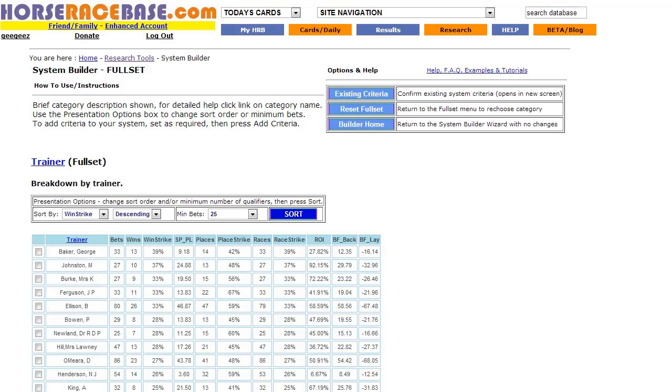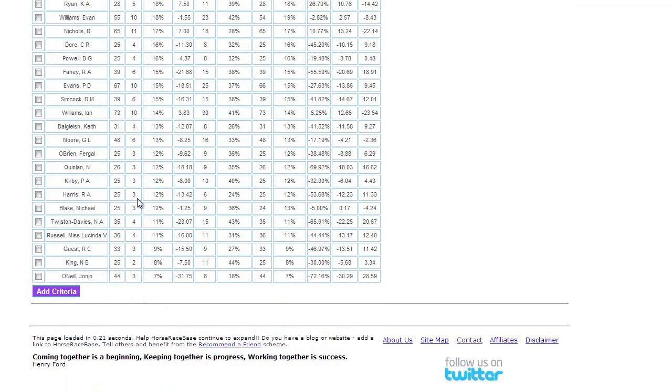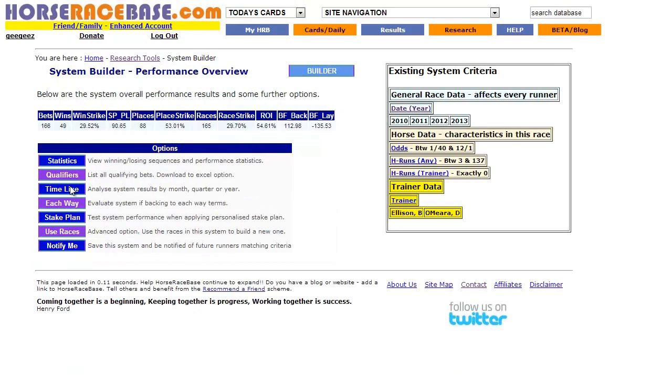And the guys I'm looking for are Brian Ellison and David O'Meara. These two northern guys, they really know their business. Plenty of those others are worthy of interest as well, but these two, Ellison and O'Meara, are top bananas in this context. You can see they win at 30% and over 100 points bet into Betfair SP, 90 points at starting price.